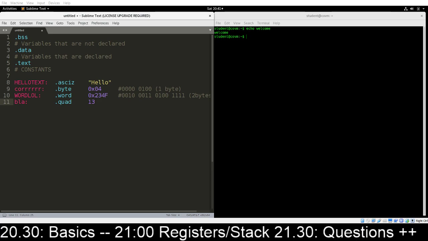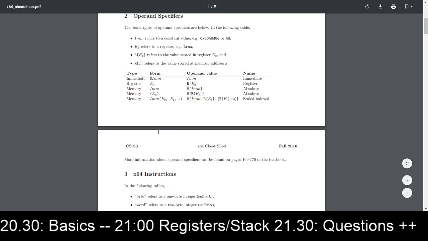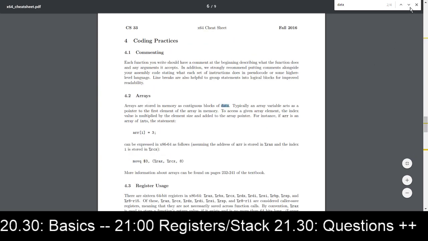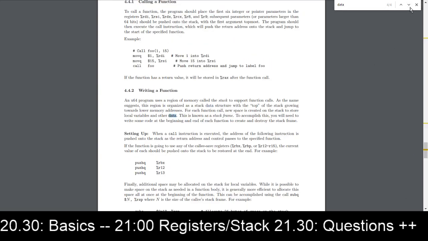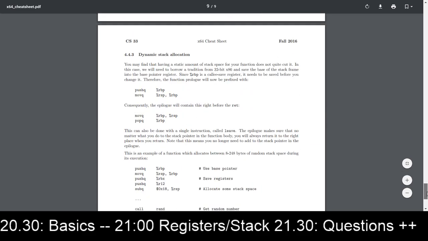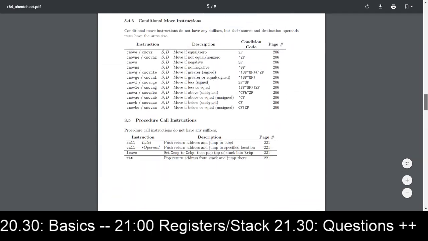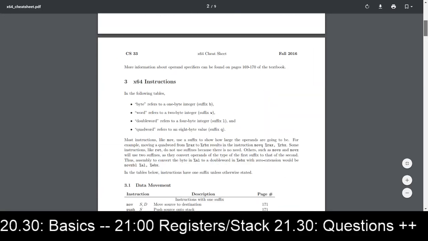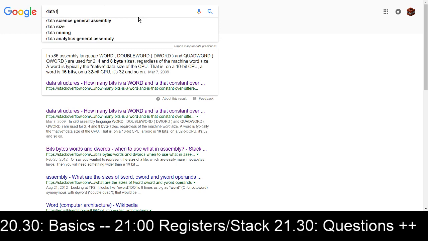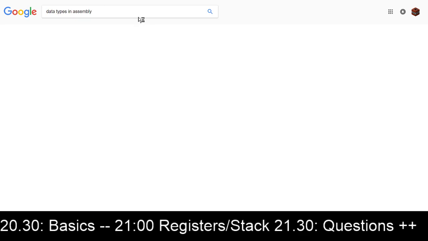So let's look at the data sheets, right? At the data types. Data types, maybe? And nothing? Maybe? Please? You can just Google it probably, like data types in assembly.